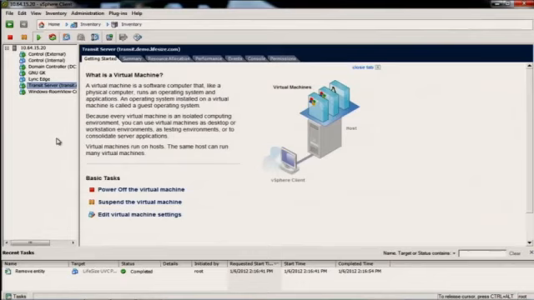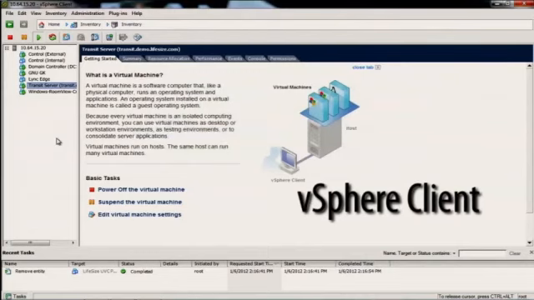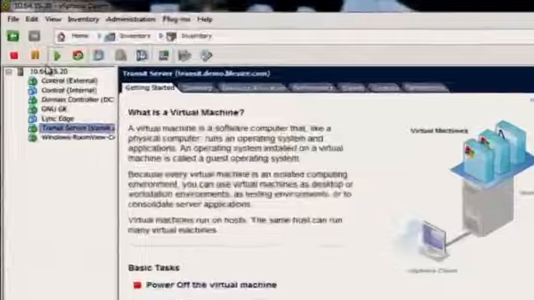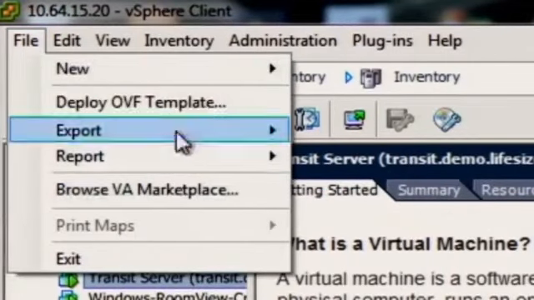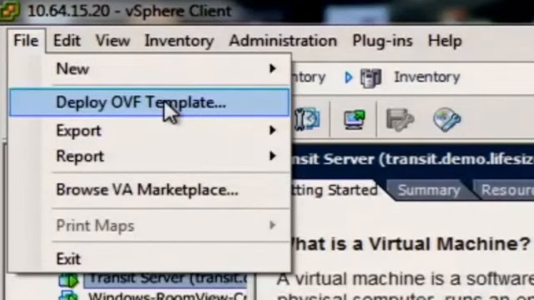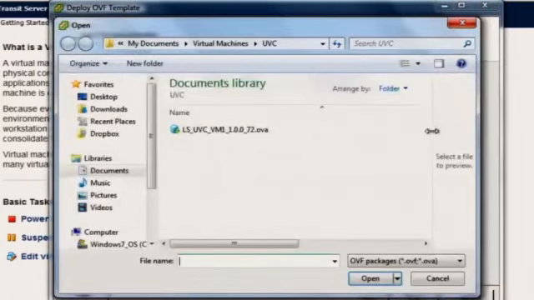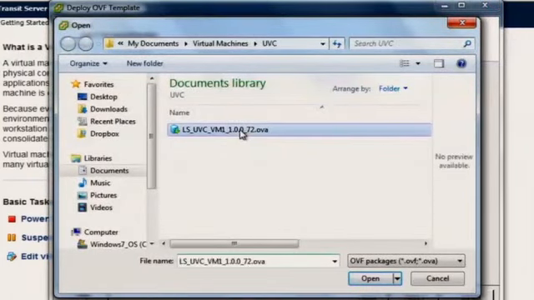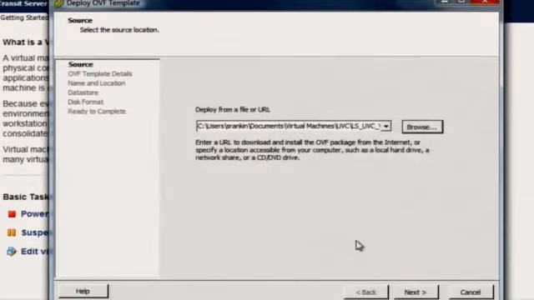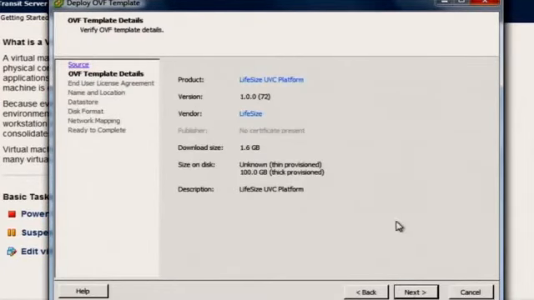I'm going to demonstrate how quickly you can deploy the LifeSize UVC platform. So right now, I'm logged into vSphere Client for VMware, and I'm going to deploy the UVC platform virtual machine. So to do that, I'm going to click on File. I'm going to select Deploy OVF Template, and I'm going to browse to the OVA file for the LifeSize UVC platform. And this is a standard container for virtual machines. So I'll select that file, click Open, I'm going to click Next.